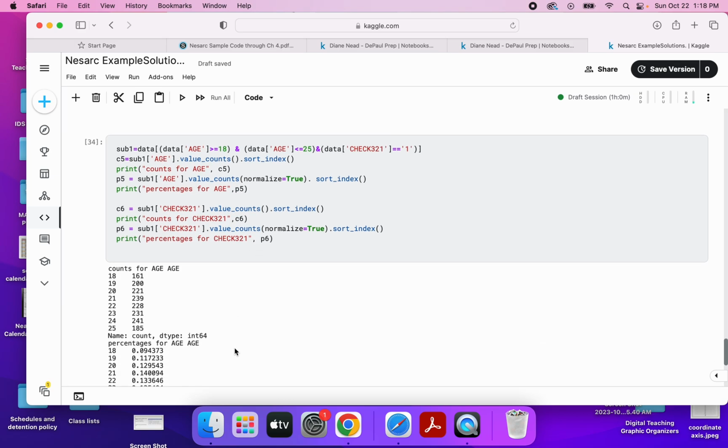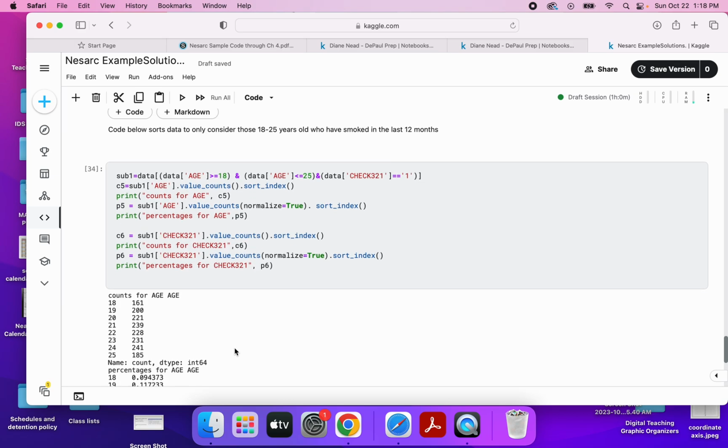So here's an example of what if I want to look at a subset of data. So a subset of the people that responded to my survey, I only want to look at 18 to 25-year-olds. And I only want to study those who have smoked in the last 12 months. How do I narrow down my data set? And I do it with code that's similar to the following. First of all, I have to make a new data set that's a subset of my original data set. And in the video, she just called it sub 1, indicating subset 1. You can name it anything you want.